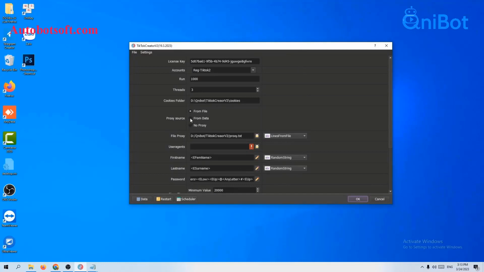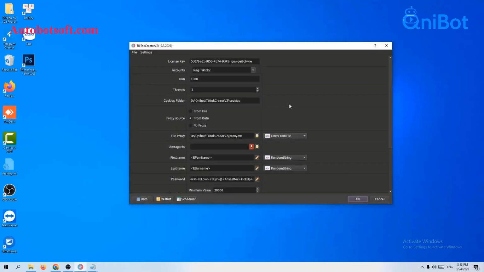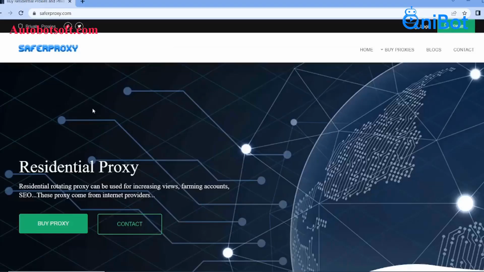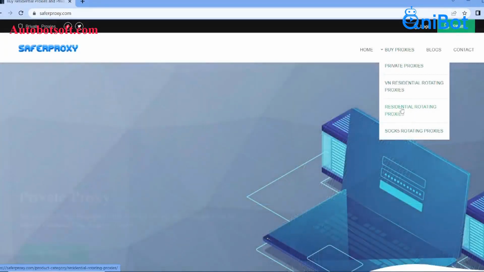In case you select from data at proxy source session, you need to import proxy with the email accounts as you instructed at account session. You can see the proxy information has been imported with accounts here. In case you do not want to use proxy, you select no proxy at proxy session here. The bot will use the IP connected with your PC to run. You can visit saferproxy.com to rent safe and cheap proxy.